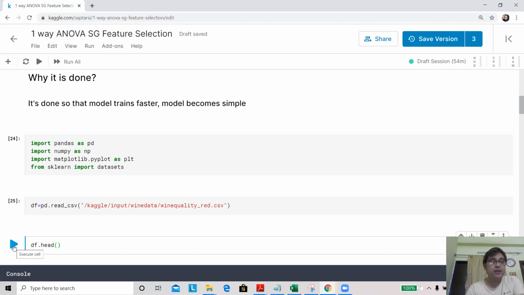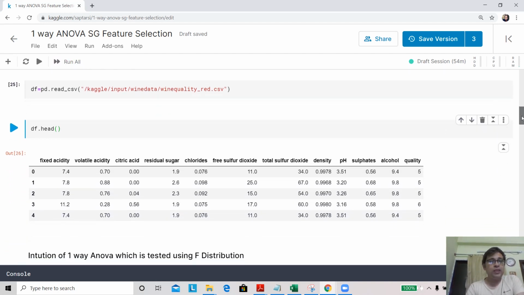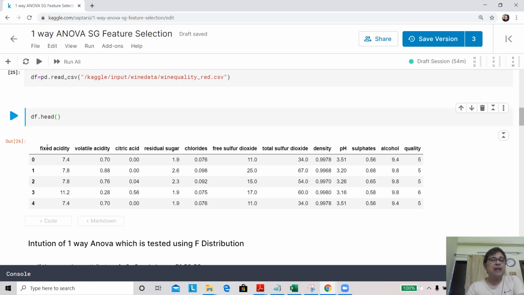So we use the head function for that. So these are my top few rows, and all rows belong to one particular type of wine, and these are different attributes of the wine. Okay, so fixed acidity, volatile acidity, total sulfur dioxide, density, whatever, and this quality is the target field.